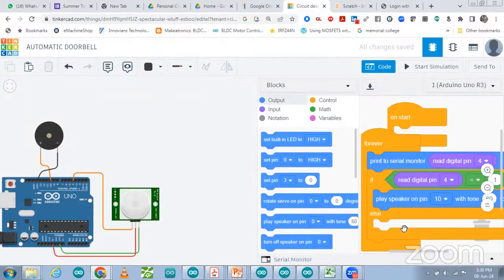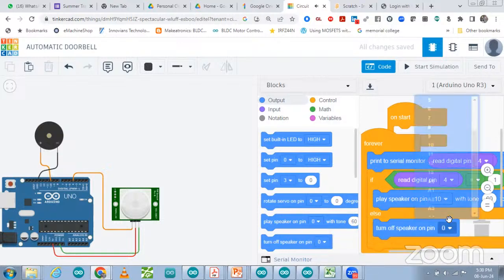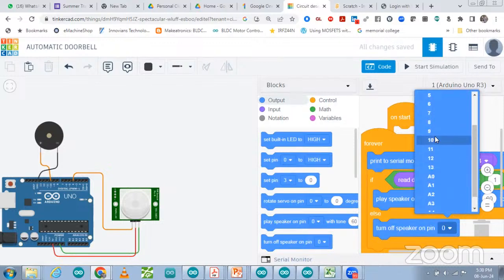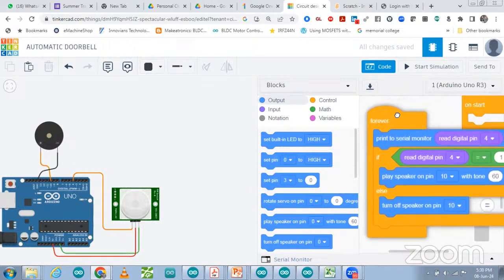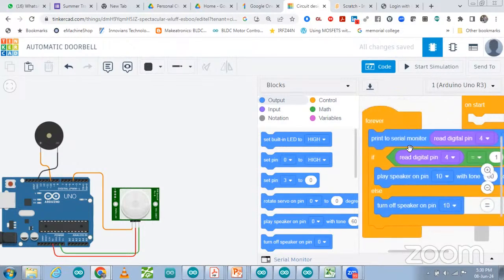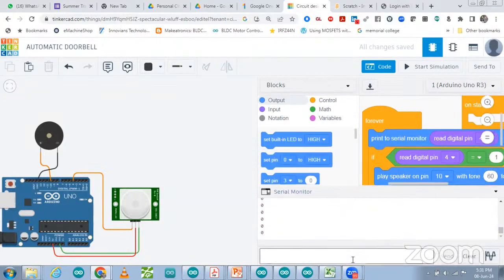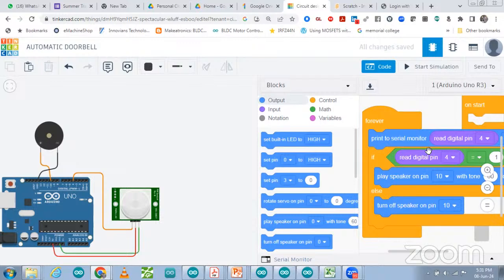In the else condition, what we want is, if there is no object, the buzzer should be off. Turn off the speaker, this block we have to take. Pin number is 10. So this one is a simple code we have written that you can see now. Print to serial monitor, read digital pin for, this one we are printing on the serial monitor, and after printing on the serial monitor we are going to use the if condition. If the sensor value equal to 1, what we want to do over there, the buzzer will be on, otherwise the buzzer will be off.